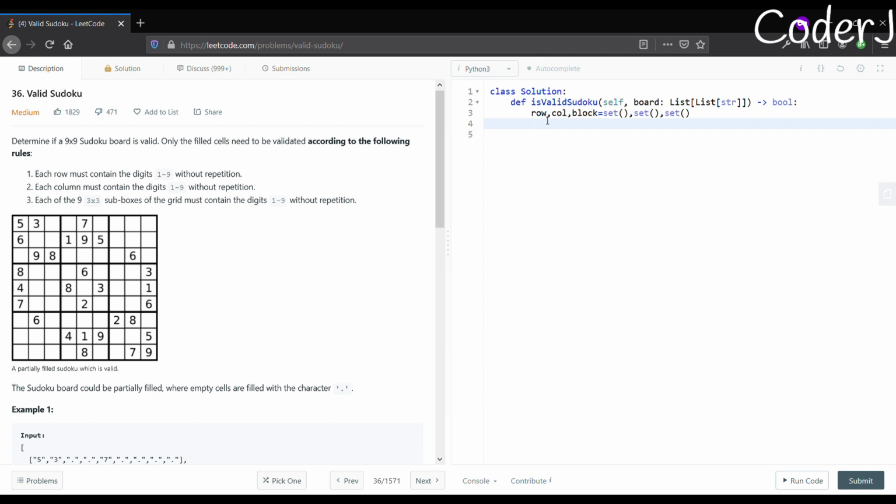How do you create a key? Very simple. As I just gave you an example, if I give you the row value and the element, can you uniquely identify that element? Can you return me the position of that element? Yes, you can. So that is a key. Similarly for column and similarly for block. If I give you a block number and the element, and that is a valid Sudoku, you can easily return me the position.